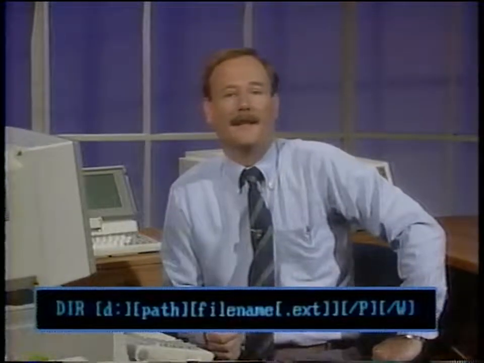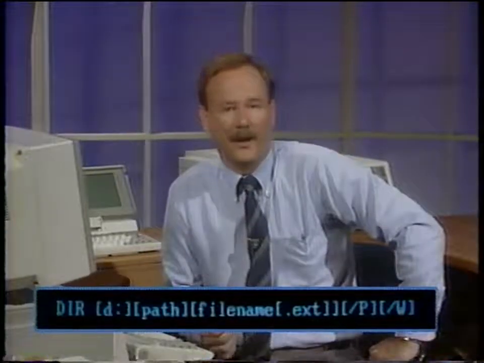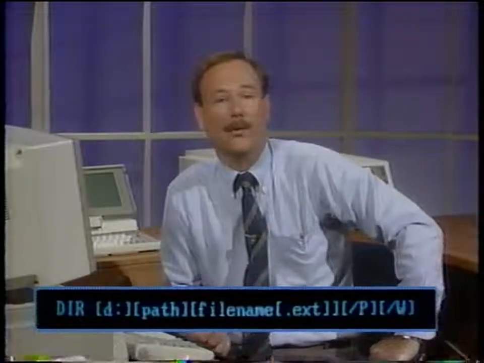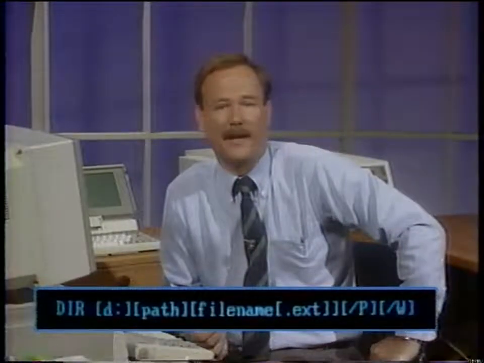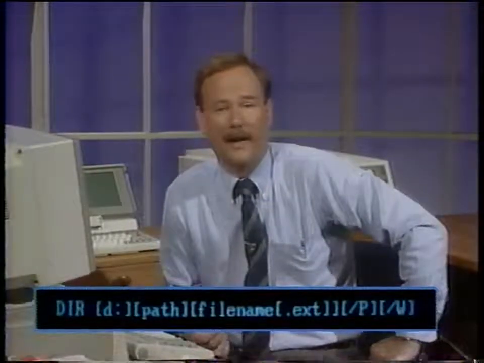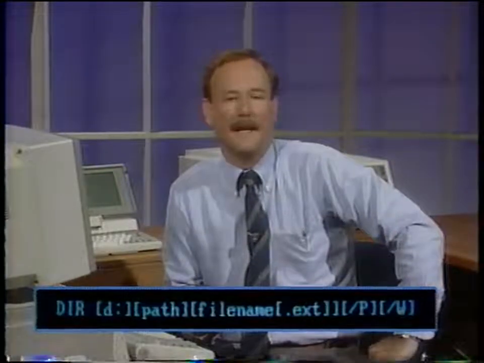In this section, we'll be talking about 4 new commands, beginning with the directory, abbreviated dir. Now, this command is used to get a listing of the files in a directory. You may ask for only a list of certain files by using the file name parameter. If you don't specify a drive and/or directory in the command, you will get a listing of the current drive and directory.